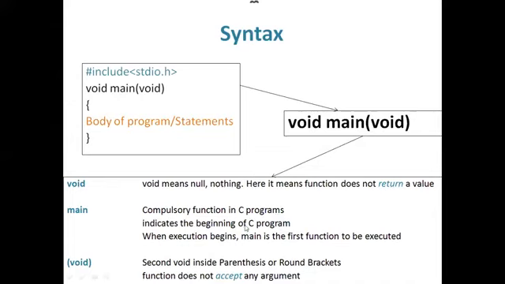Okay, it indicates the beginning of a C program, and whenever the compiler starts executing your program, execution begins. main is the first function to be executed. This is a function which is included in each and every program of the C language, and this is the first function to be executed.